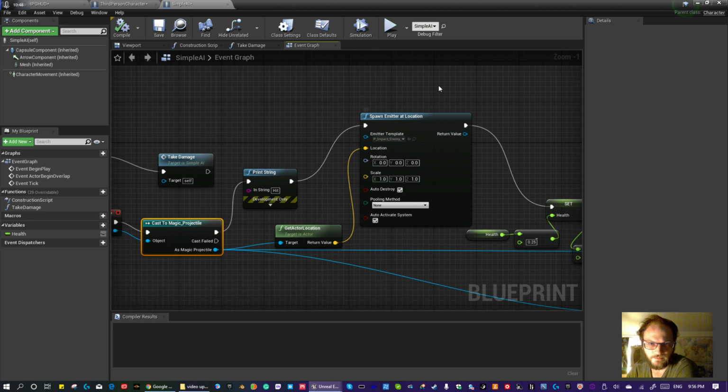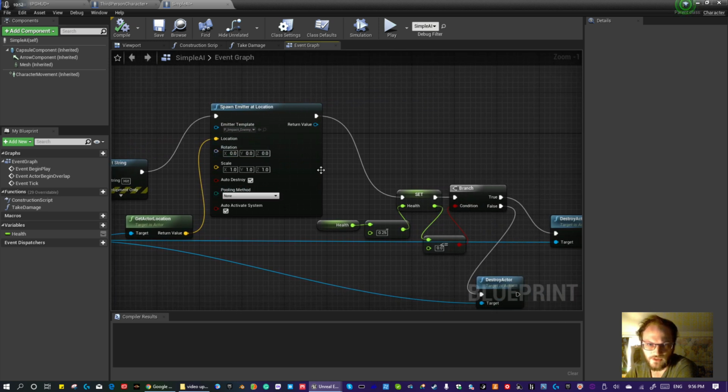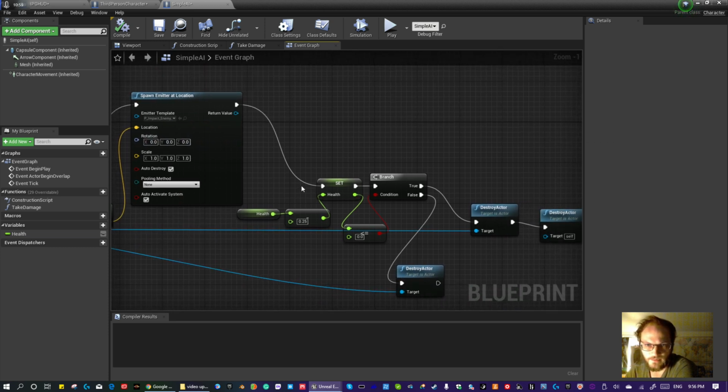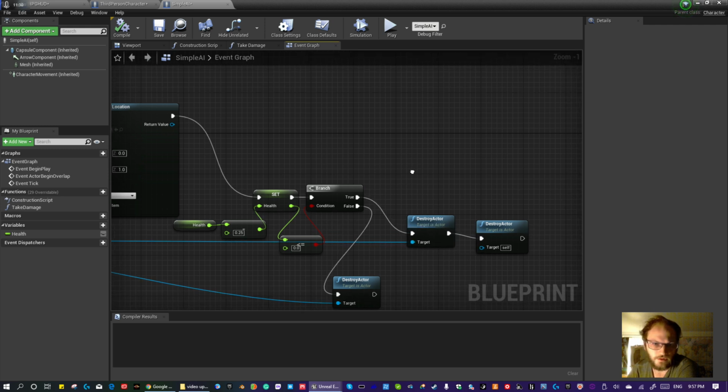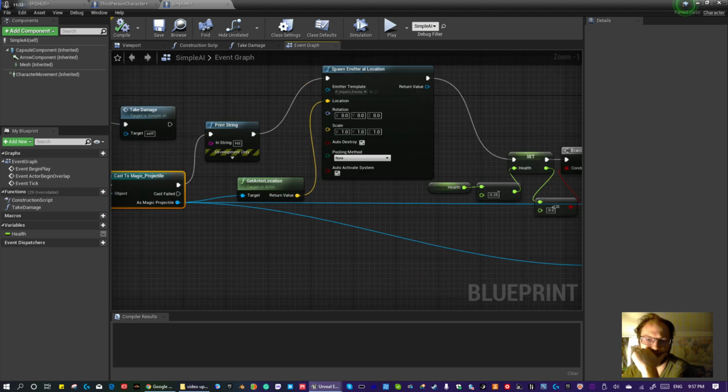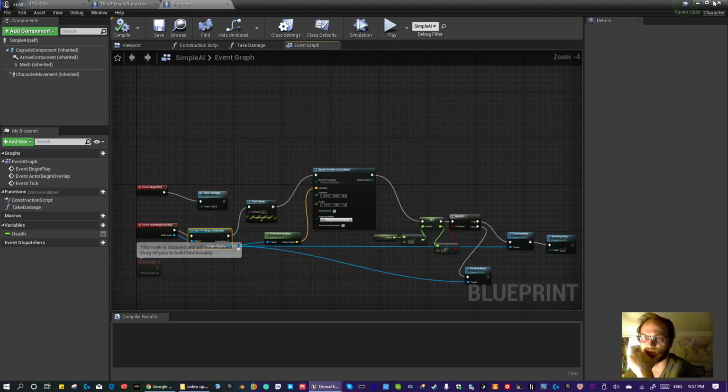So this is getting the particle and setting its location to the actor, which is the dummy character. And it's causing the health to be set down by 0.25, which is 1/4 of its health. And if the character has less than or equal to 0 health, then the character, the actor, is going to be destroyed. And if true, the character is going to be destroyed, and the particle effect as well. Okay, so that's that code.